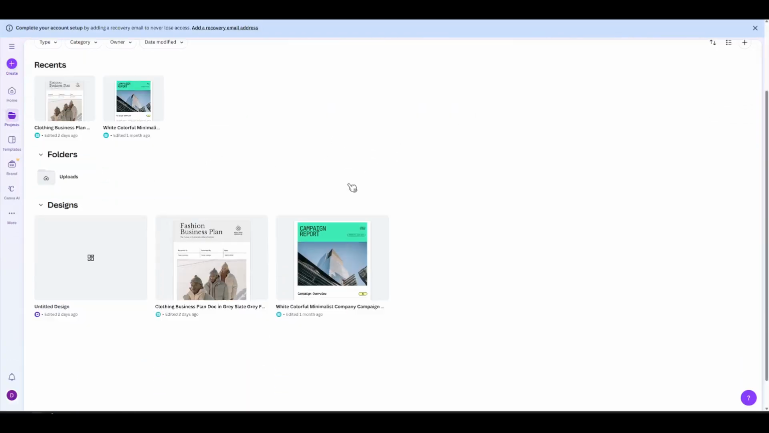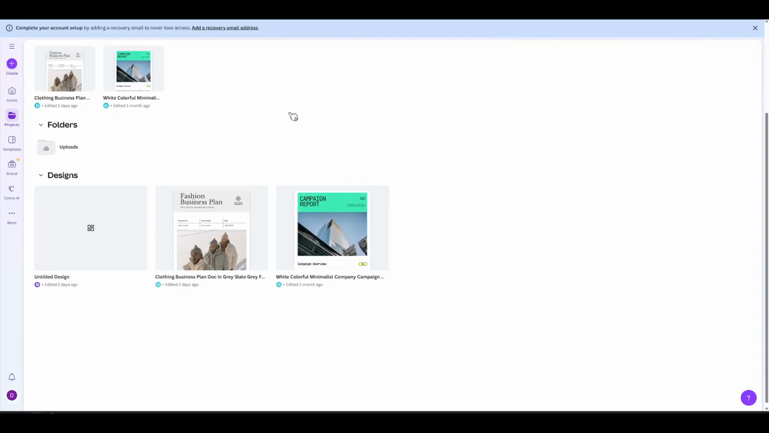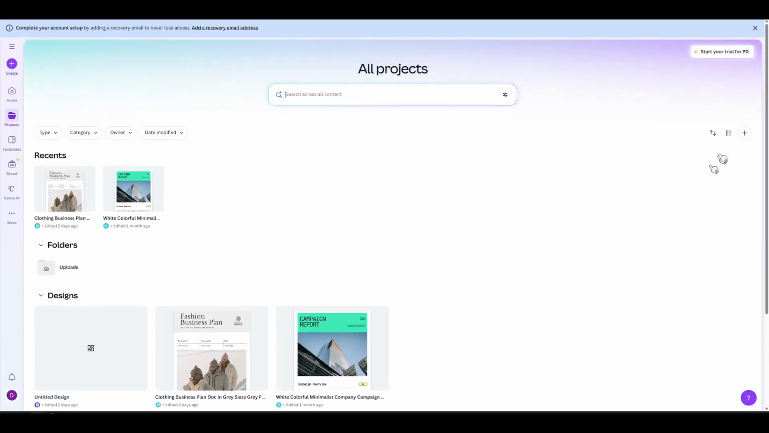Once you're inside the Projects area, shift your attention to the top right corner of the screen. You'll see a small plus icon. This is your Quick Create button. Click the plus icon and a small menu will pop up with a few choices. From that menu, select New Folder. This opens a simple prompt that prepares your folder.